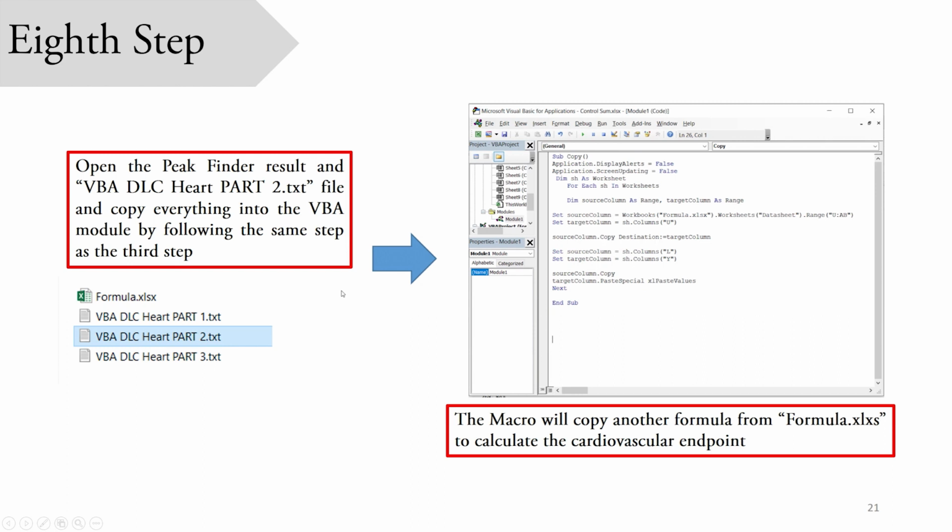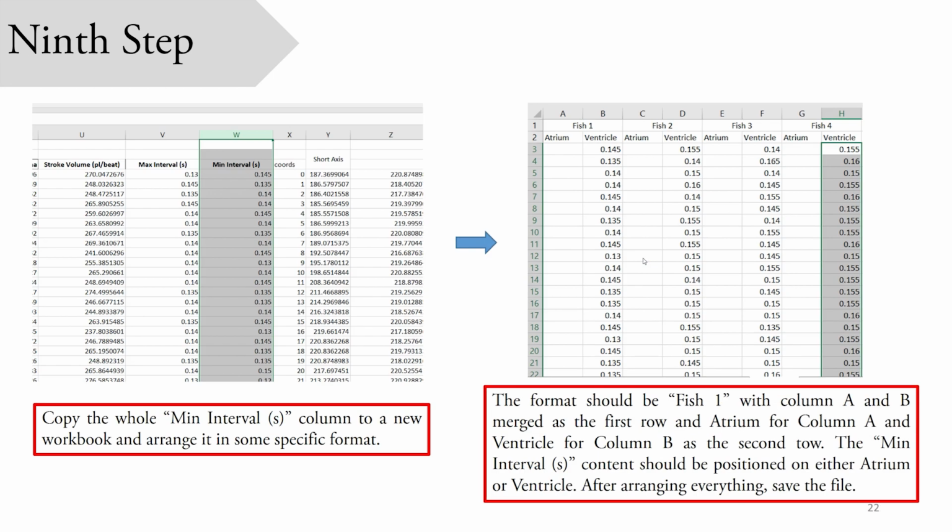And after that, we open part 2 of the VBA DLC program, and just copy everything to the Visual Basic application by opening the developer option and using the insert function. Again, just tick insert and module, and this window will open. The macro will apply the formula from the formula files to calculate the cardiovascular endpoints, as we can see here.